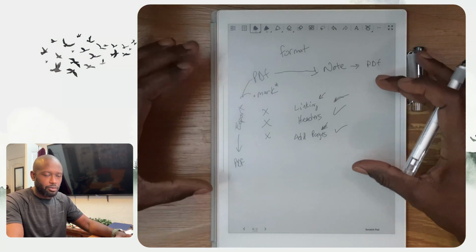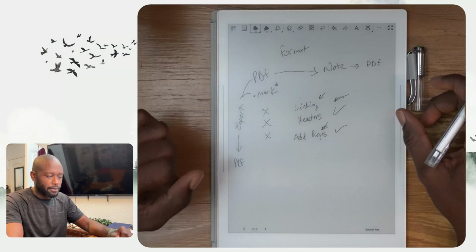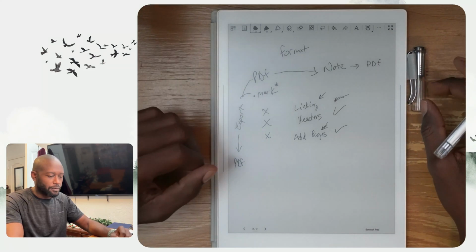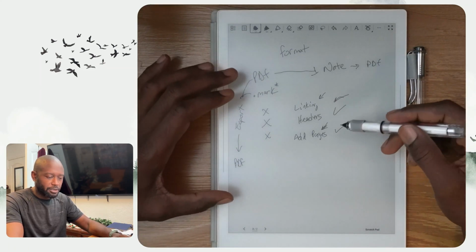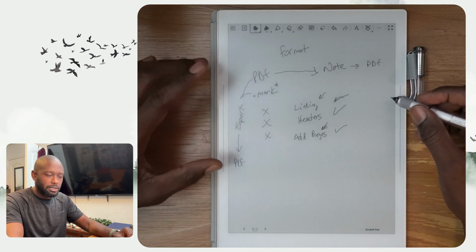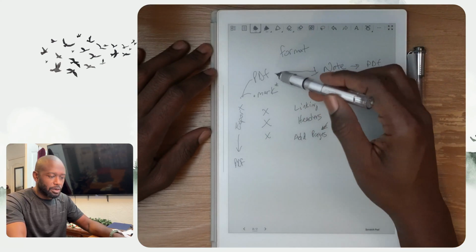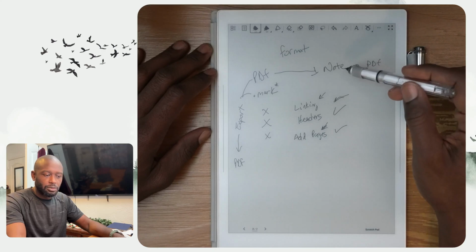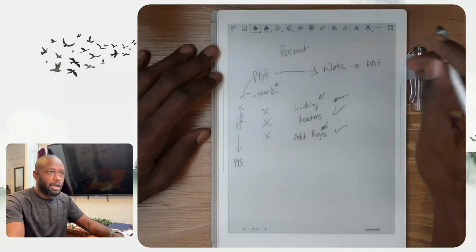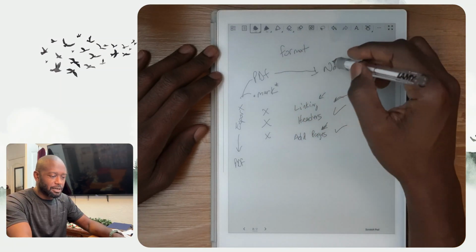But if you're trying to keep it simple, you can simply take the PDF, annotate it the way you want to, export it, and you're fine. So if you're not thinking about adding any additional pages or doing linking and headers, you can keep it simple. And the reason why I say this is that when you go from PDF to Note and you import that, what I've seen is that you will increase the size of the file.